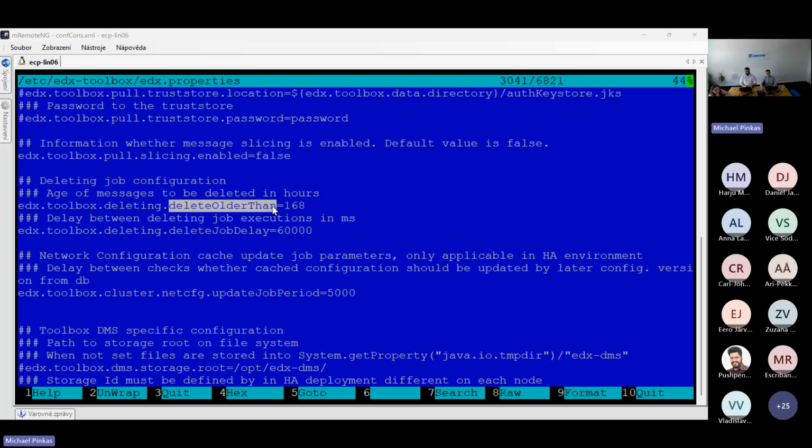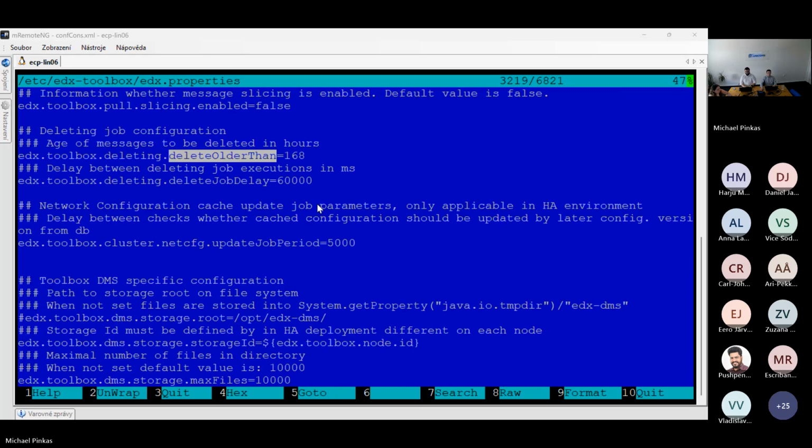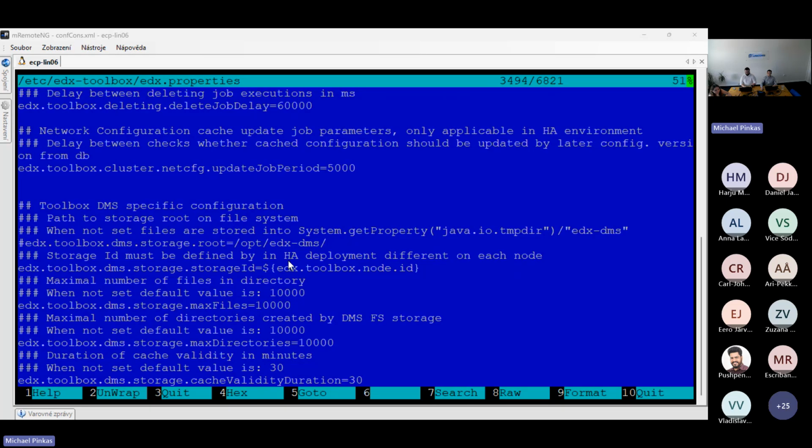This is regarding, it will delete the messages in the final state. Next, we have the property and section for the cluster of toolboxes. That is how often the EDX toolbox and the HA cluster will renew its master status, by default being 5 seconds, which should be fine in most of the environments.